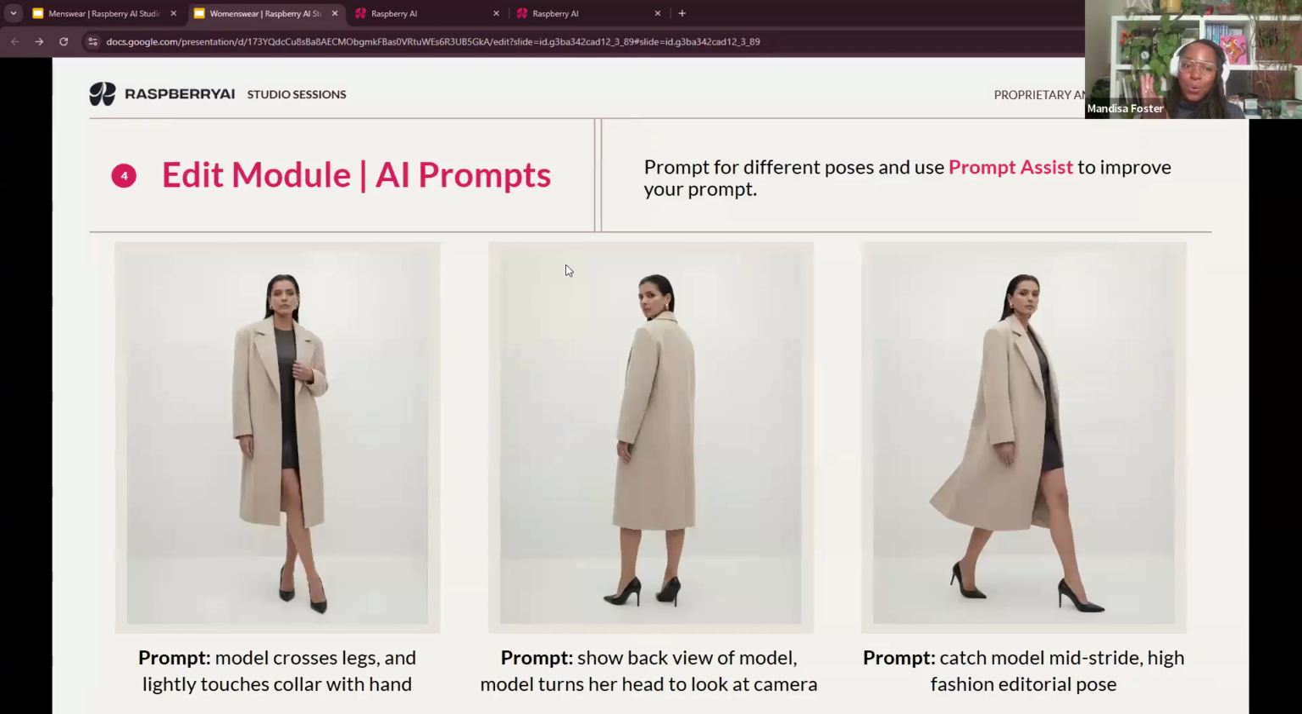Okay, so now did I say on body was the fun part? Edit module is the fun part. So we are going to prompt for different poses and use Prompt Assist to improve your prompt. If you're looking at the Google Doc, I have a few different prompts: model crosses legs and lightly touches collar with hand, show back of model, model turns her head to look at camera, and catch model mid-stride high fashion editorial pose. These are not the prompts we're going to use. These are the prompts we're going to start with.